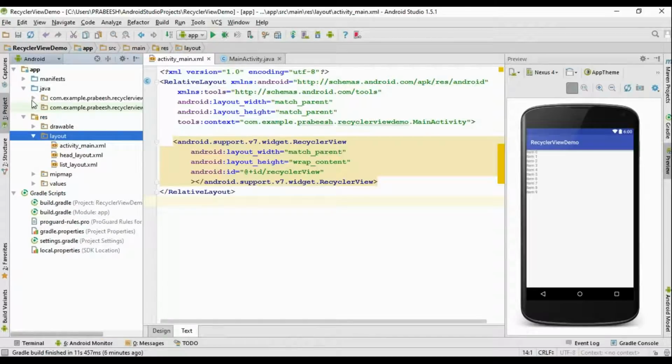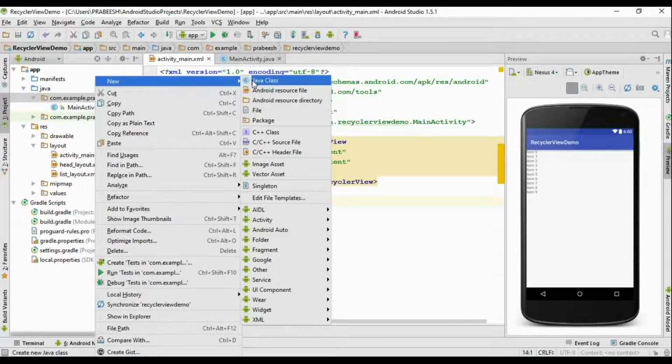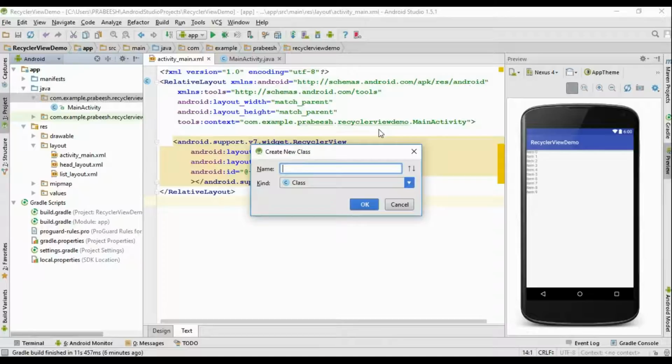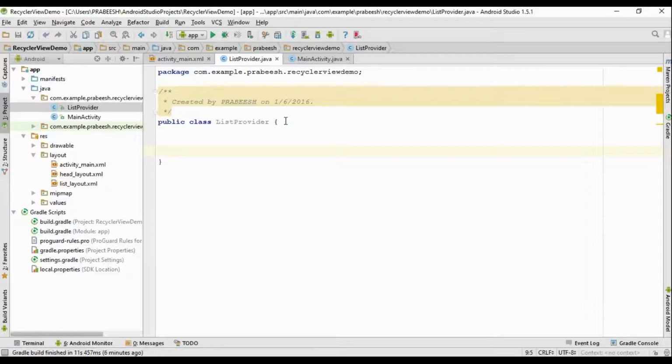Now we need to create some Java class files. So right click the package and create a new Java class, and I name it list provider. And here declare some variables. Private int image ID. Now we need two strings: private String name and capital.